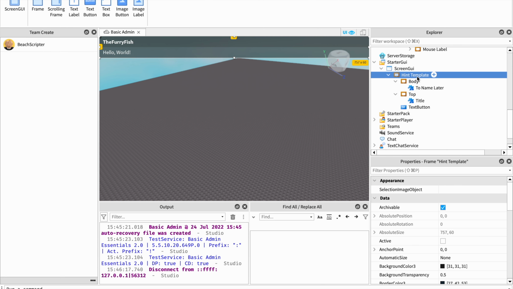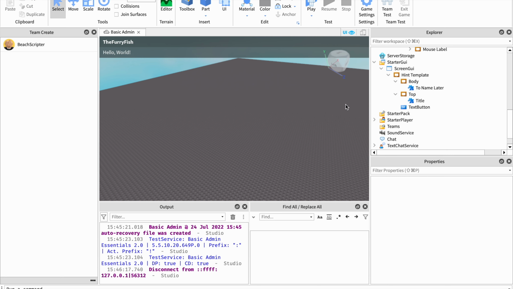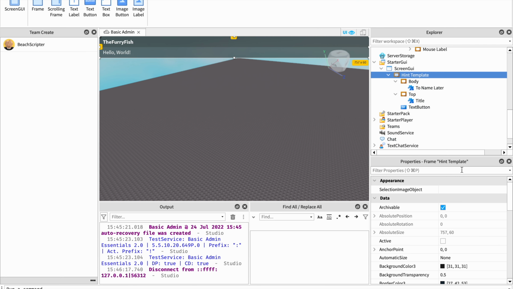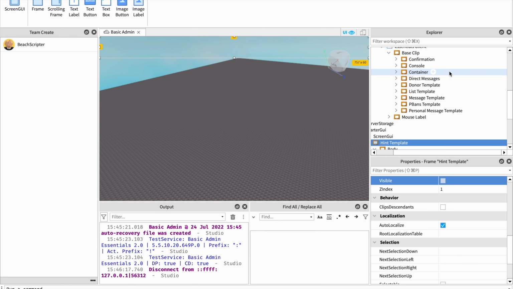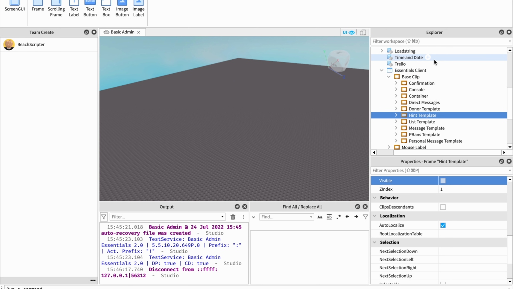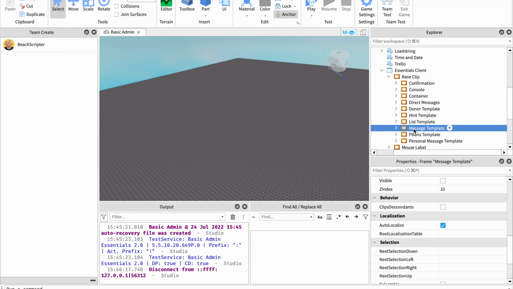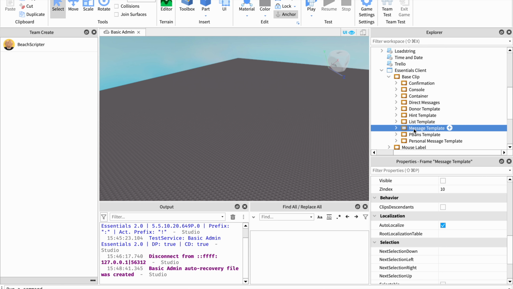Yeah, that's all we're gonna do for hint template though. It's just really cool. And yeah, let's go test that out. All right, let's uncheck it and bring it back up. I'm not gonna be doing message template because it's kind of the same thing. I will be doing list template because I have really cool things for that.